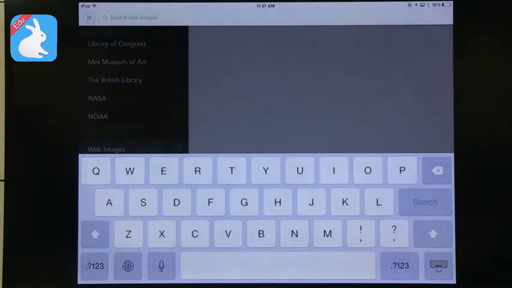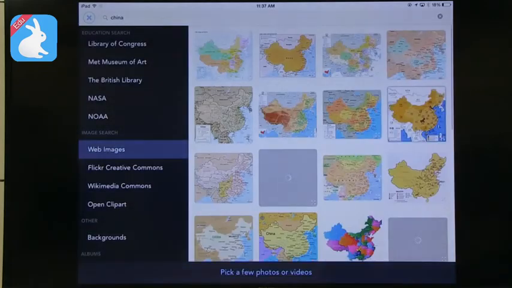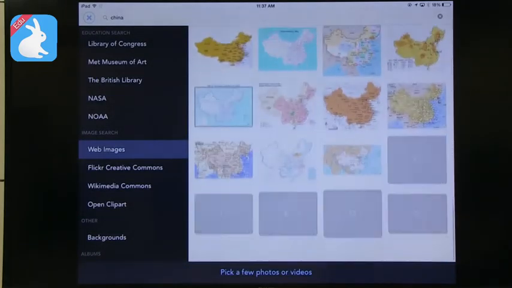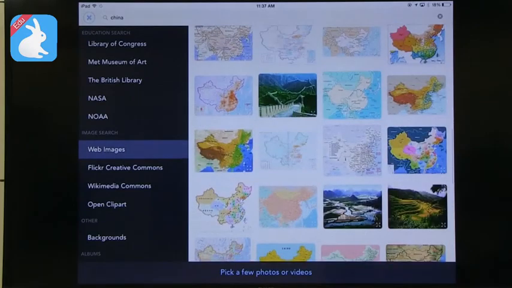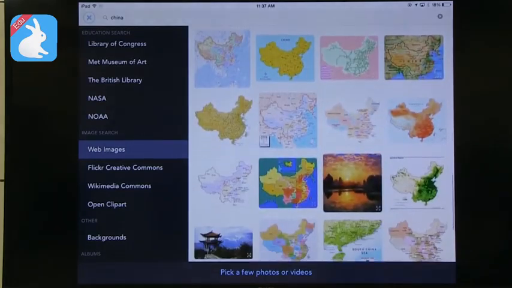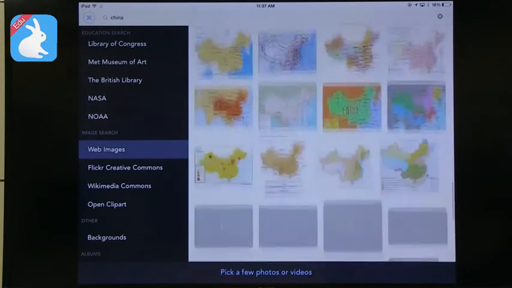So let's say I'm looking for pictures from China, photos from China. You can see that the first thing that comes up is maps. But after that, we get the Great Wall. I haven't seen the Great Wall, so that would not work.